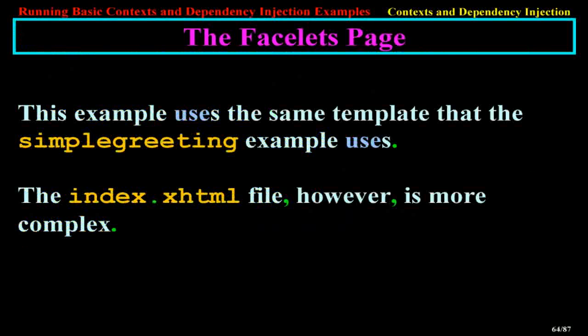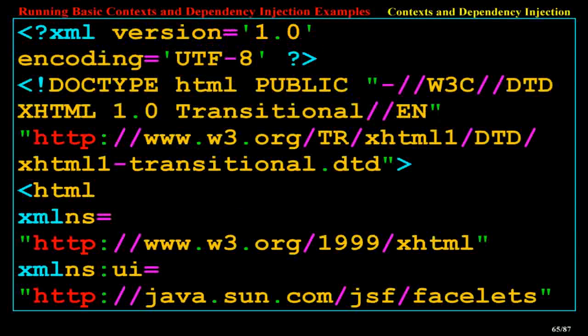The Facelets page. This example uses the same template that the simplegreeting example uses. The index.xhtml file, however, is more complex. XML version="1.0" encoding="UTF-8". DOCTYPE html PUBLIC "-//W3C//DTD XHTML 1.0 Transitional//EN" "http://www.w3.org/TR/xhtml1/DTD/xhtml1-transitional.dtd".